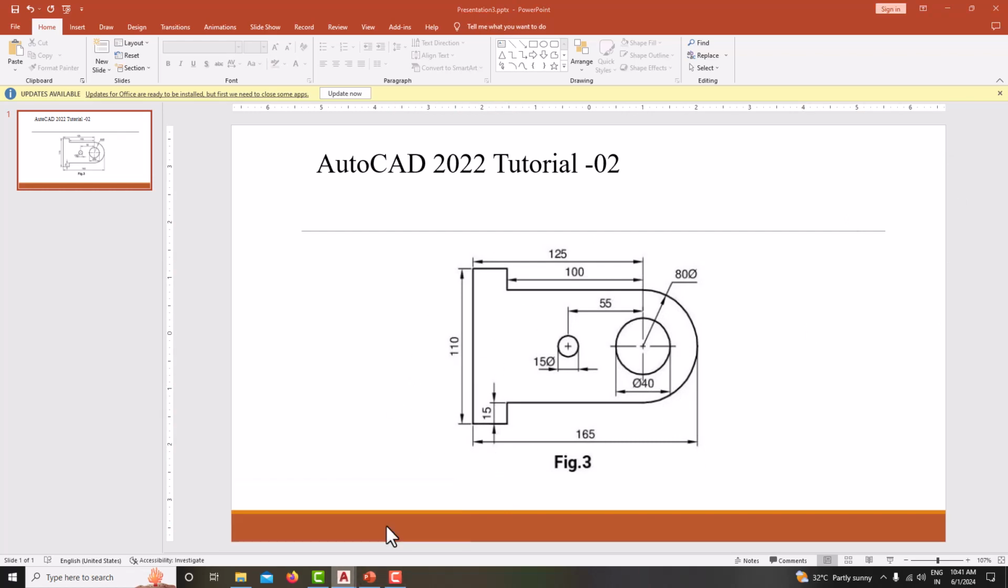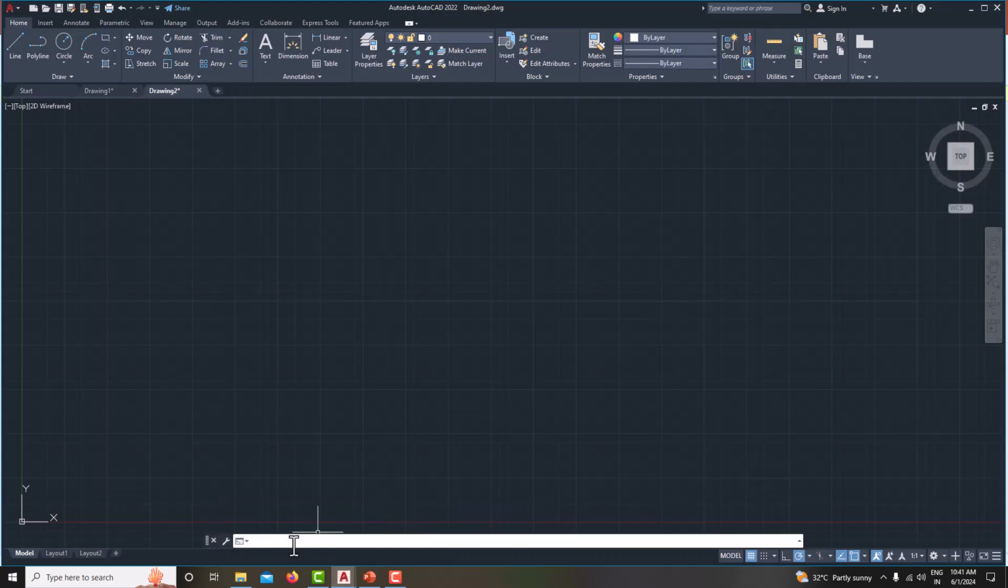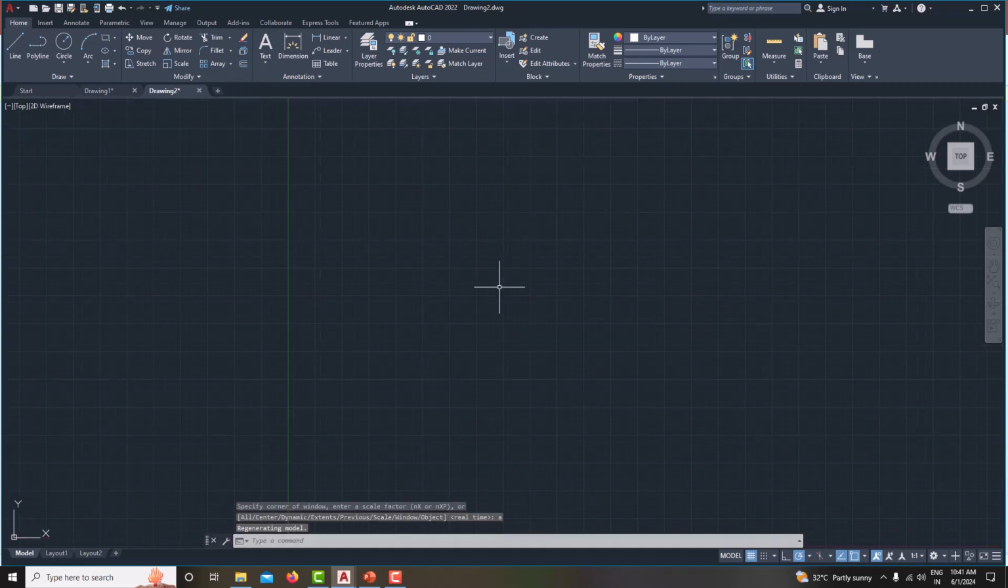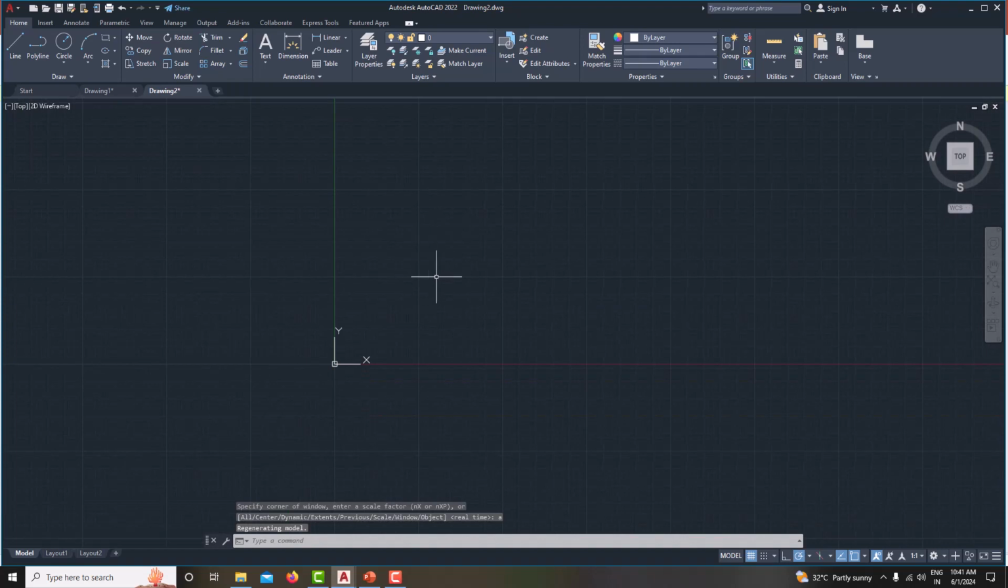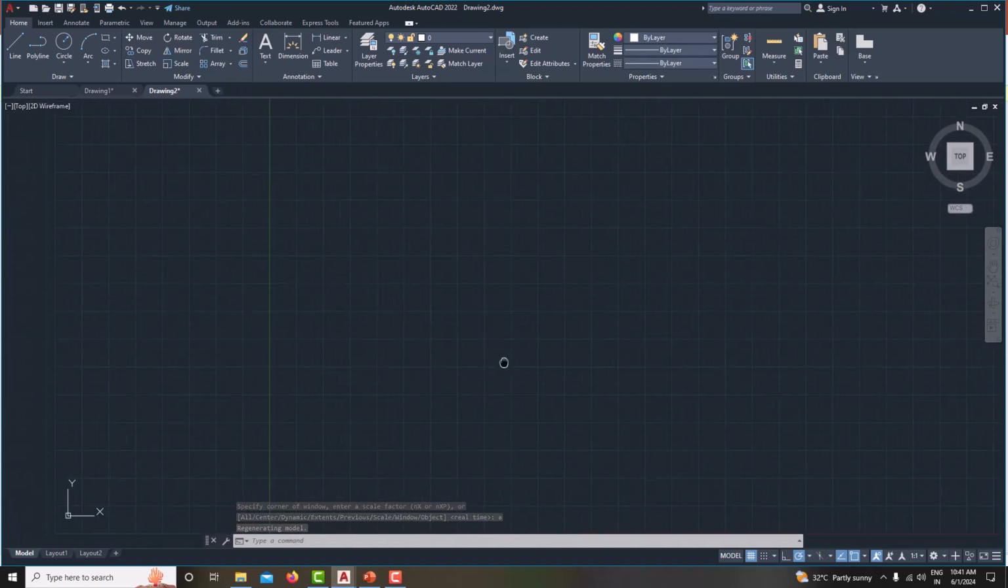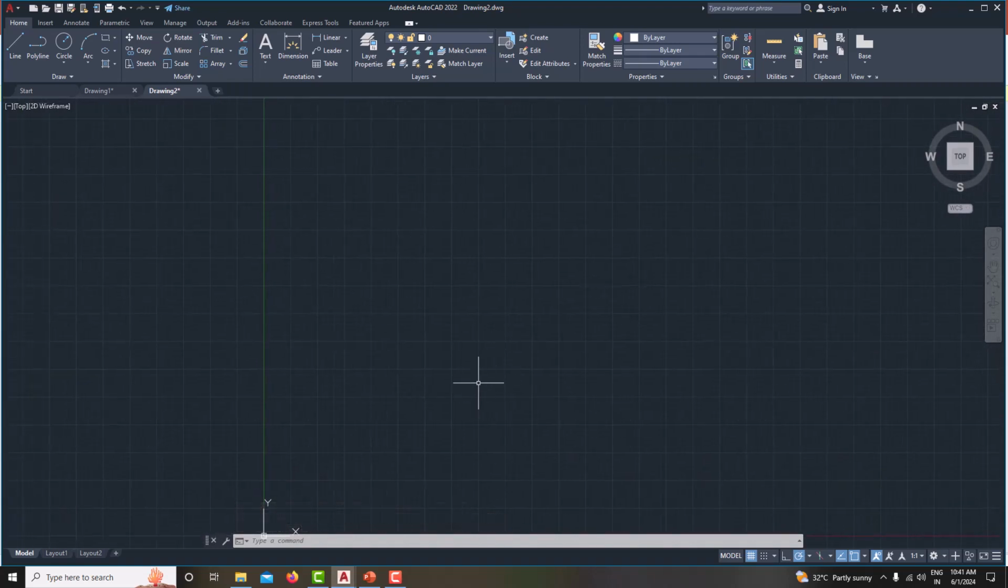So here just specify the limits, enter. Here it is asking to specify the lower left corner, which is 0, 0, and the upper right corner, the sheet maximum length, which is 200, 200. Enter it. Then Z enter, which is nothing but zoom, and A enter, zoom all. Now the sheet will be set based on the dimension we have specified.